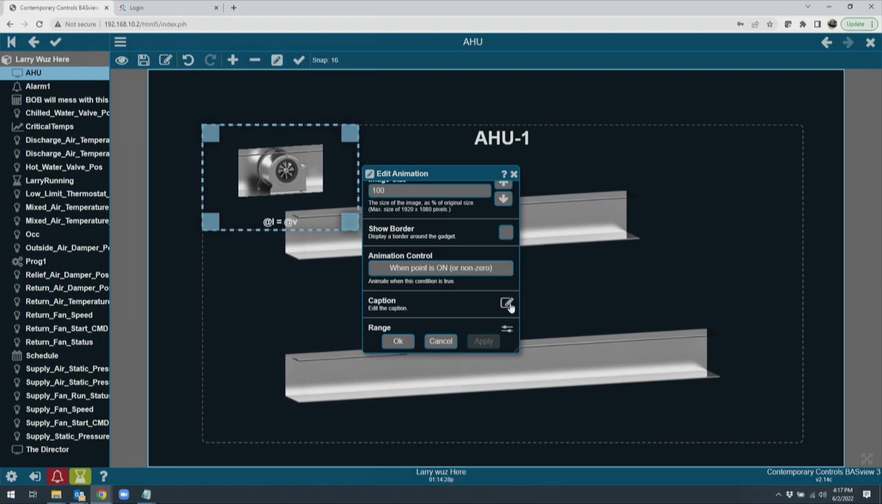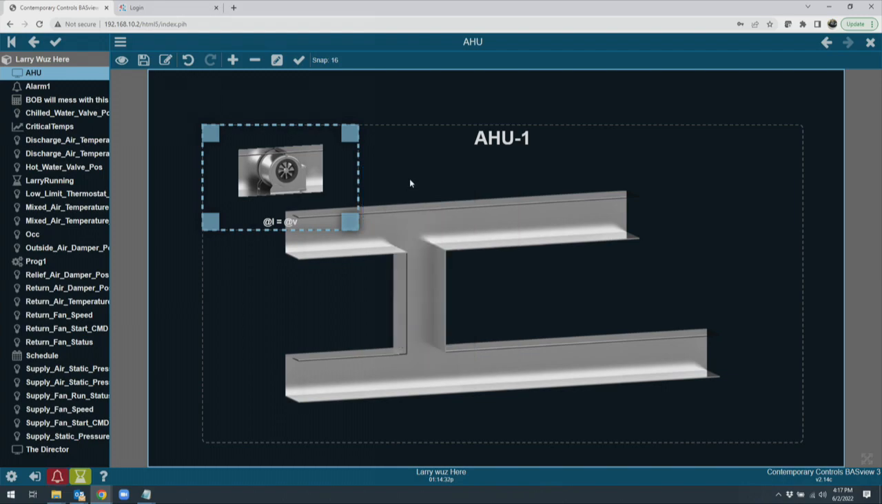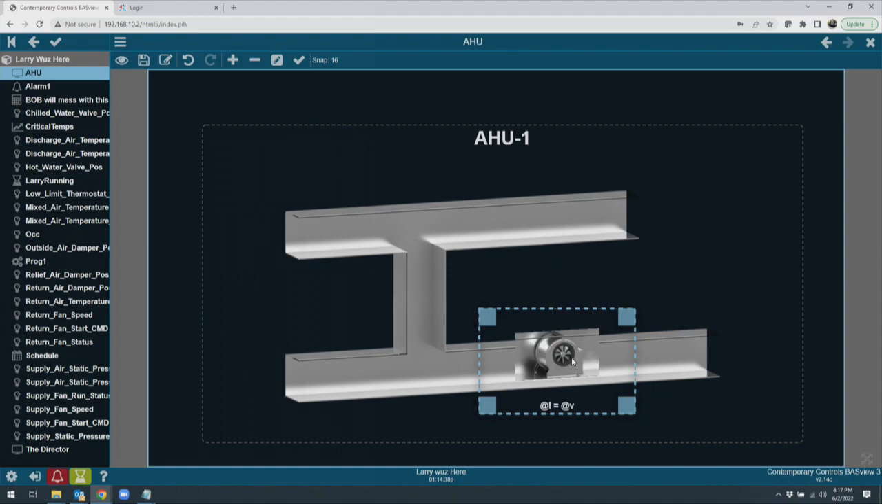Oh, we should probably deal with that caption. Or let's see what it does without the caption. Okay. So, there's our fan. I'm going to get it down into my ductwork, kind of where I want it. I got it kind of close, probably about as close as I'm going to get it with the mouse. I'm going to use my arrows to bump it around. Okay, get it lined up.